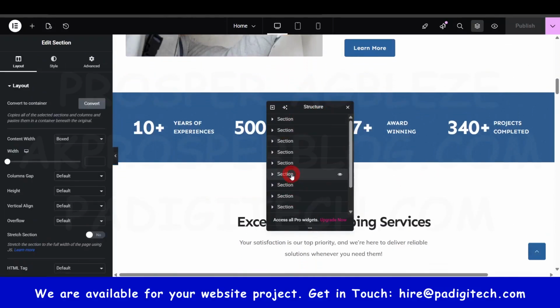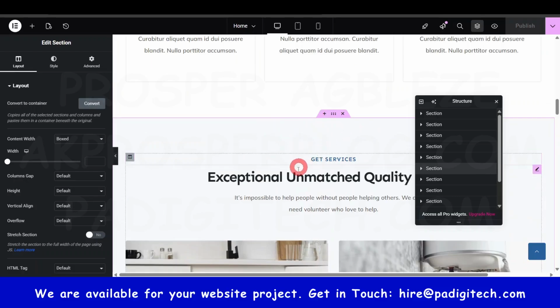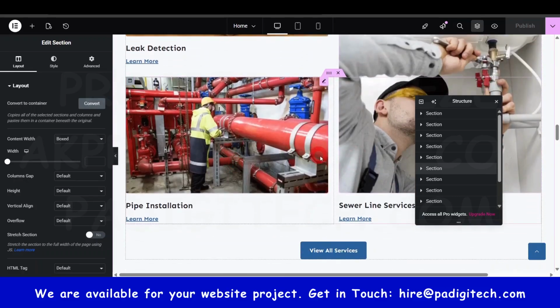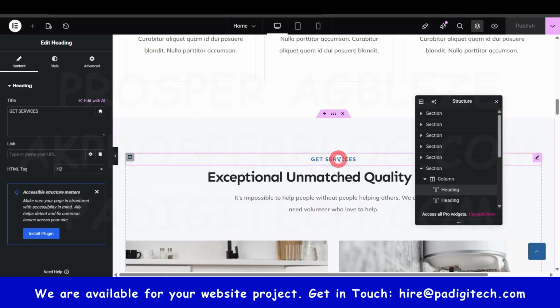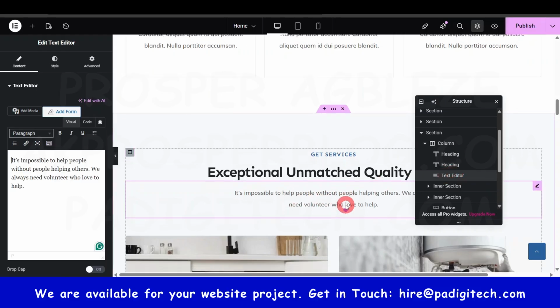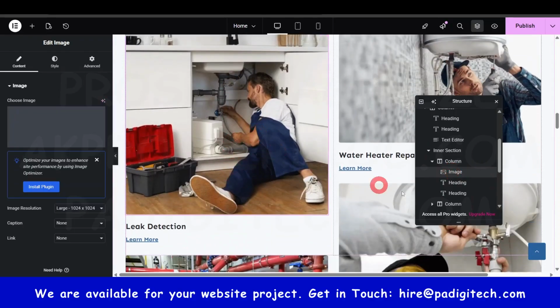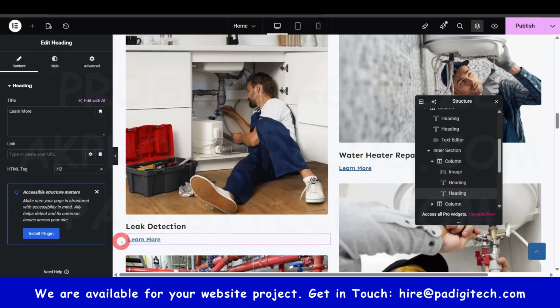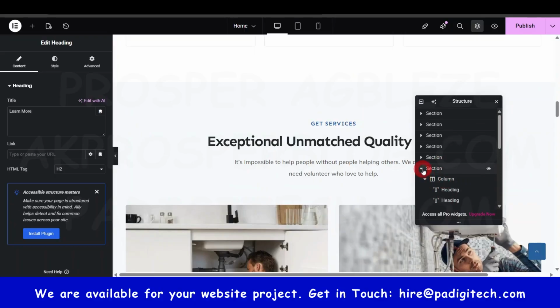For example, if I click on this section, this particular section has this text, these images, this information right here. If I click here to open it up, you can see we have this header, and this another header. After that, we have this text editor, which is this text you are seeing right here. After that, we have this inner section that has this column, and this column has this image. Beneath it is this text and this heading. So basically it allows you to see the different sections and how that section is being arranged.